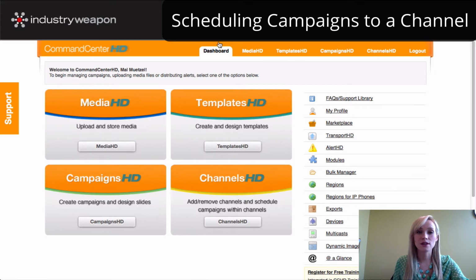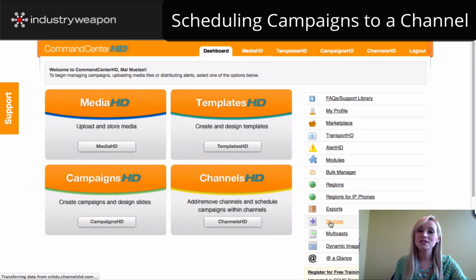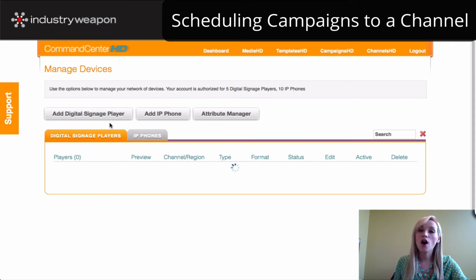You can double check this though by going to the dashboard dropdown and clicking the devices link. The same link is on the right-hand panel. Once I click into devices, it will tell me all the devices I have added to the account, as well as what channel they're playing. In this case, I have a new account here, so I do not see any players that have been added. That means when I create a channel, I will not have it play back on a screen or an endpoint just yet. However, if you see that they are playing a particular channel, that is the channel you would want to add your campaigns to see them show up on the screen.